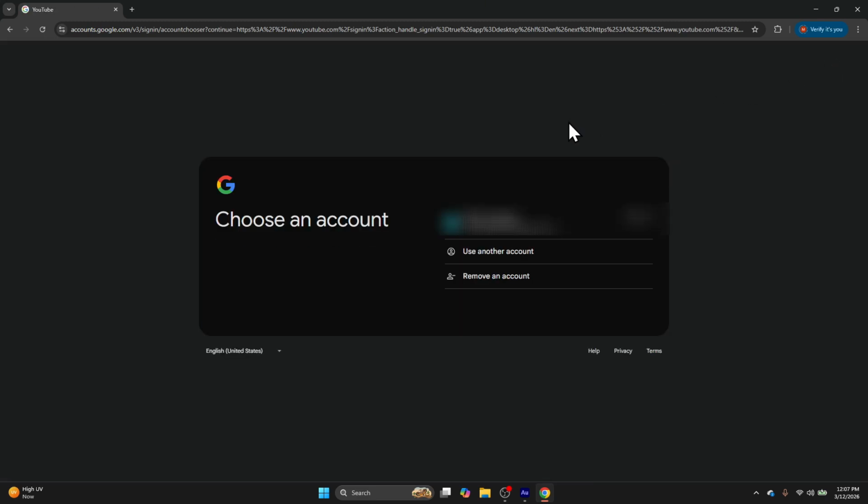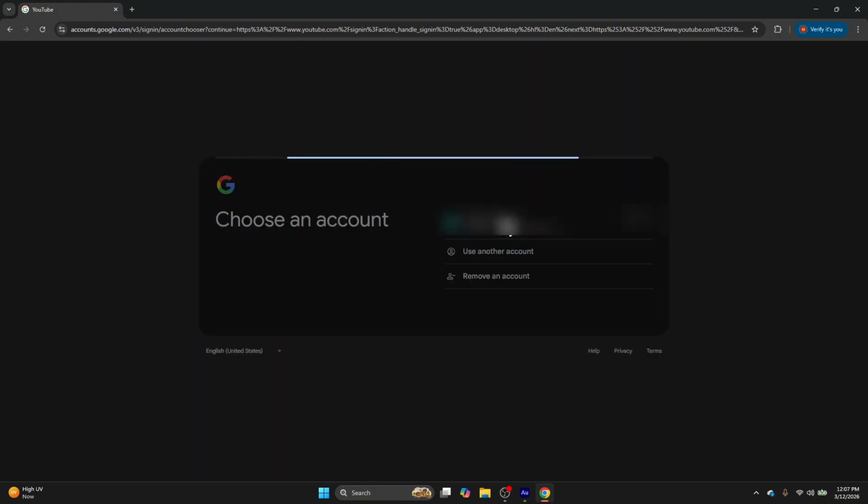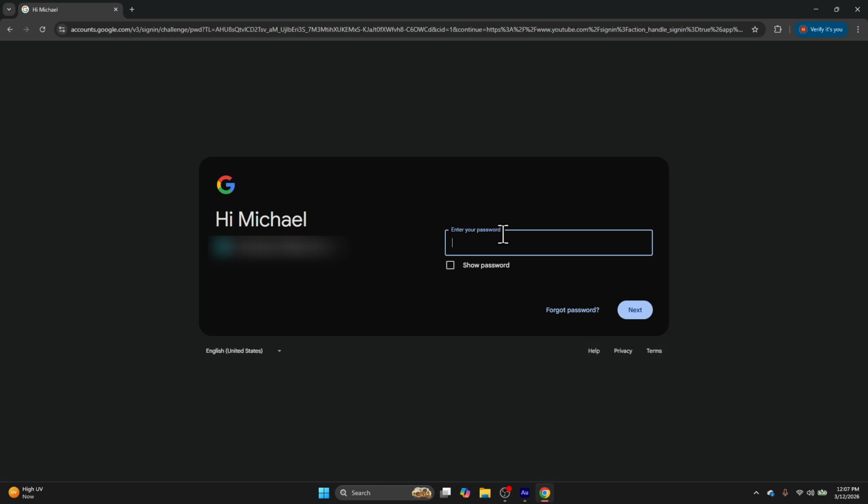So to sign in, we need to use a Gmail account or we need to create a Gmail account. Everything is tied into the Gmail account, so we need to create that. So I'm going to sign in. And then we have to enter our password.